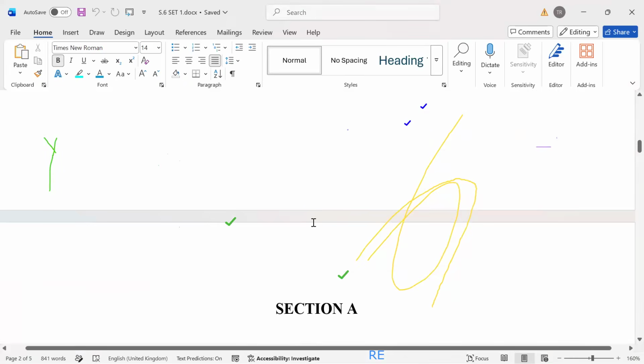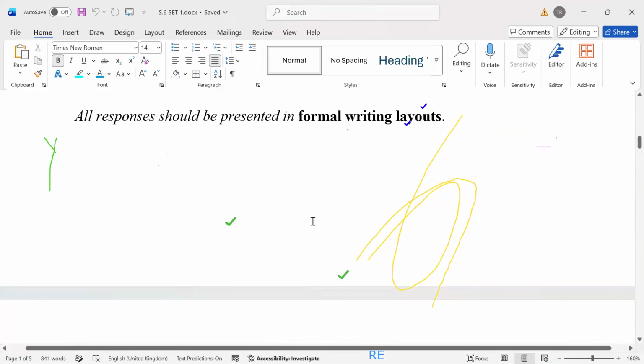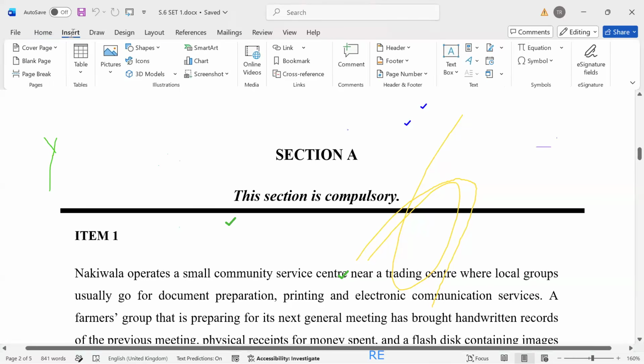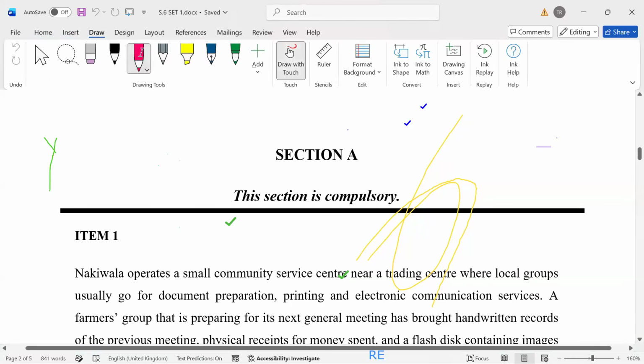This paper under ICT paper 1 consists of 2 sections, section A and section B. In section A, the candidate is examined or evaluated. The learner is given one compulsory item, and this item looks onto the attached options.